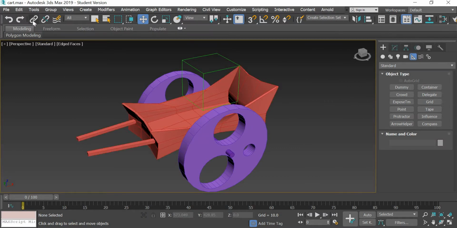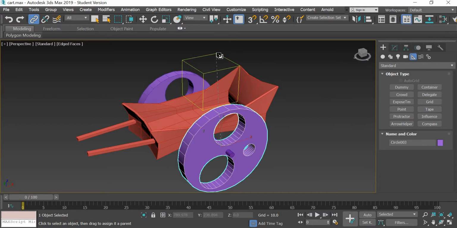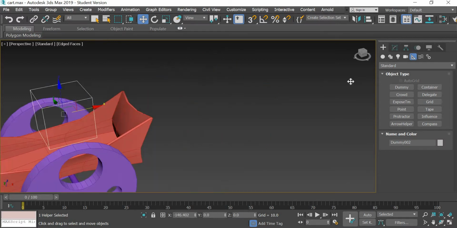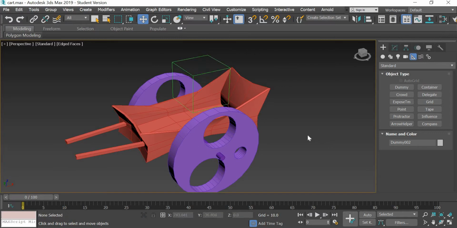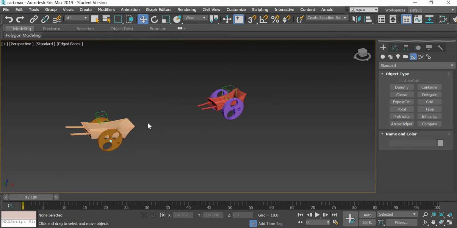Okay, so we'll do the same thing with this wheel. Link it, so you click and drag, and when you release it, the dummy becomes white, so you know that everything is linked. You need to test to make sure everything is linked. Okay, so once everything is linked, now we need to animate.